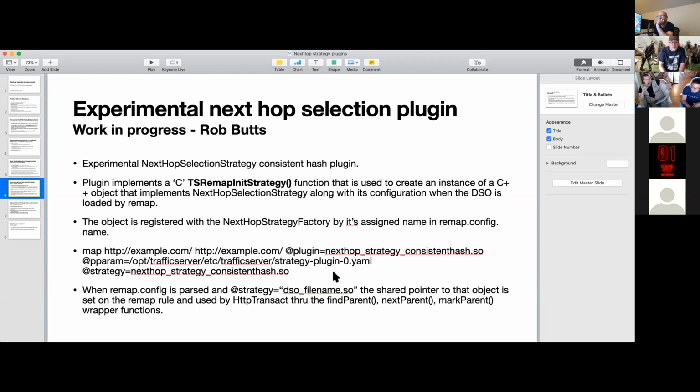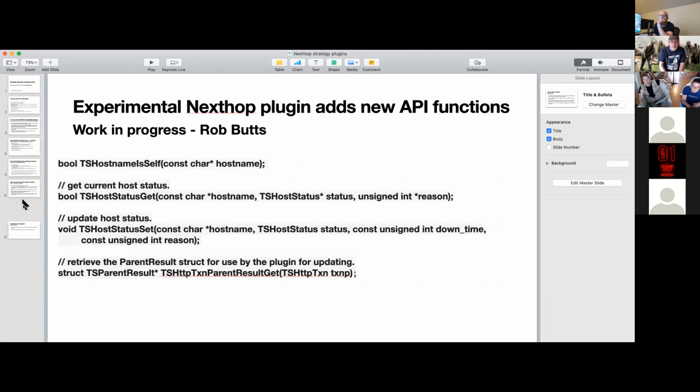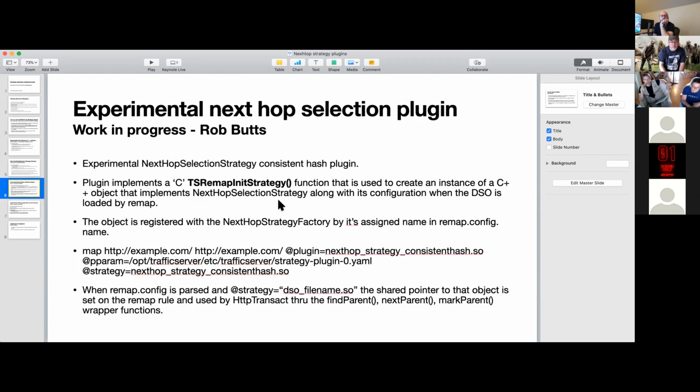And the pointer gets set up for the state machine. Why does he have to specify the SO twice? Well, he does in this example. So remap loads the SO. You give it that one name, right? And the name of the plugin, and then he has this @strategy tag.